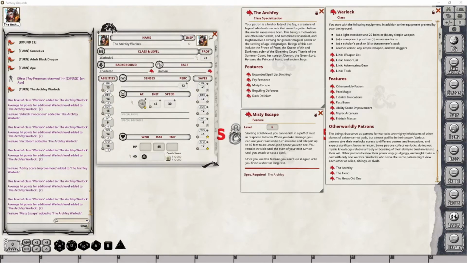With the Misty Escape feature, you are essentially giving yourself an exit strategy. You have the ability to transport yourself or teleport yourself up to 60 feet away to an unoccupied space that you can physically see. When and only when you take damage, you can use a reaction to execute this. So what'll happen is when you do use this, you will turn invisible. You will then teleport to a destination of your choosing within 60 feet as a reaction.